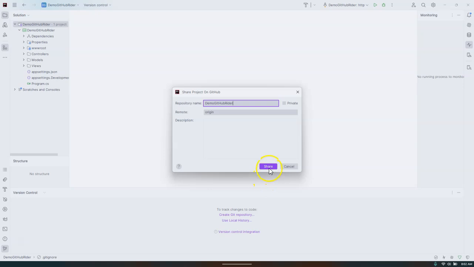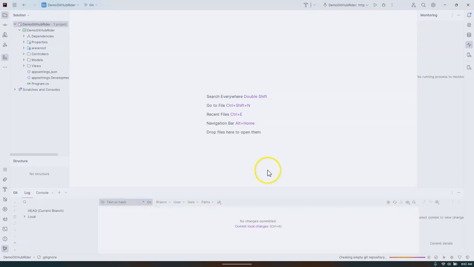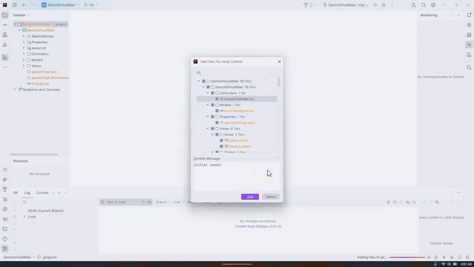Okay, and I'll push it to the origin and I'm going to share it. Oh, this one is already taken, that's not a problem. So I will use this one from Rider. Perfect. Share it. And now connection is made to GitHub.